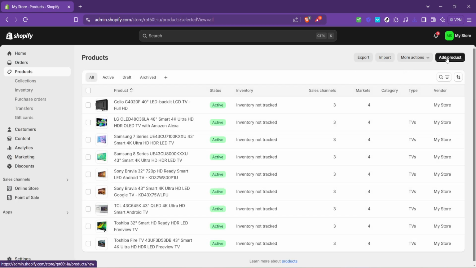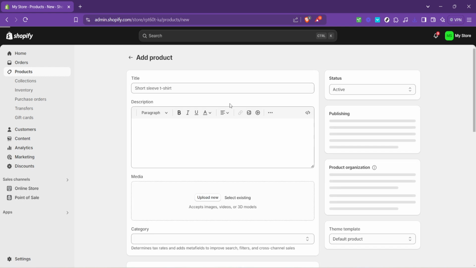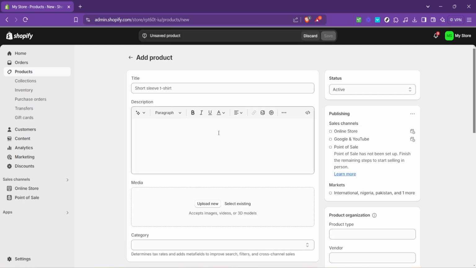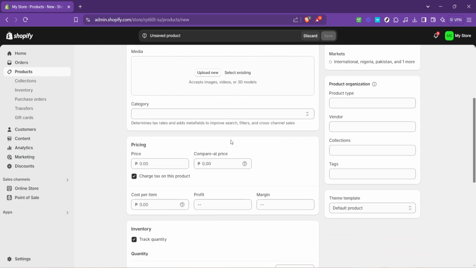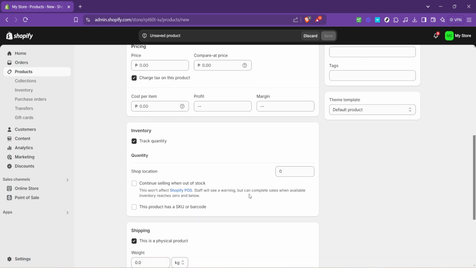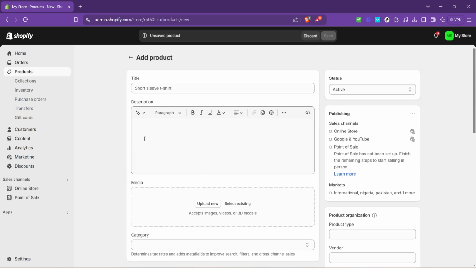When adding a product, you'll see the Add Product button. Clicking on it opens up a new page where you can input your product details such as name, price, and description. But before a product can go live, you'll want to make sure your store looks appealing.